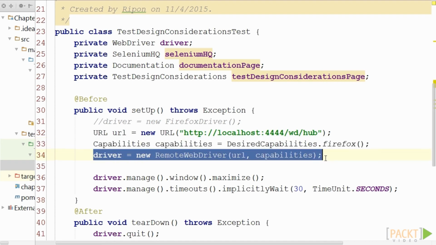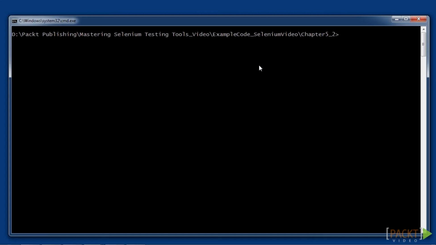And finally, a remote web driver. Instead of Firefox, we have used a remote WebDriver with the parameter of URL and capabilities. Driver equals new RemoteWebDriver(url, capabilities). So this time, instead of a new Firefox driver, we have used a new remote web driver with the parameter of URL and capabilities. This test is ready for running remotely.